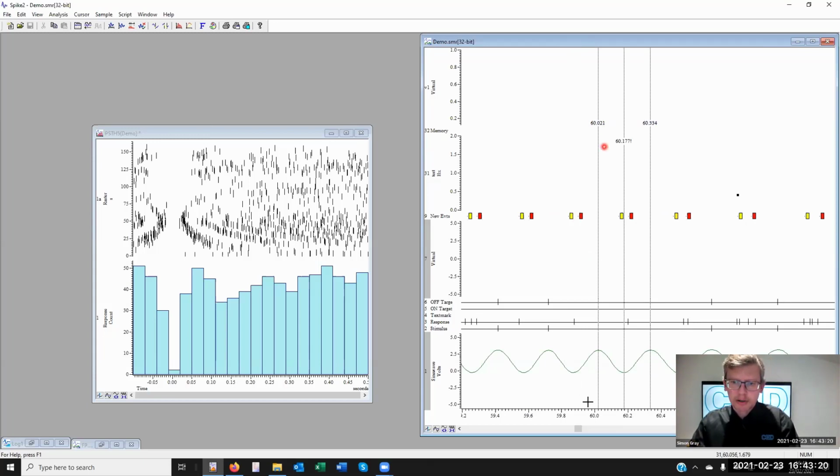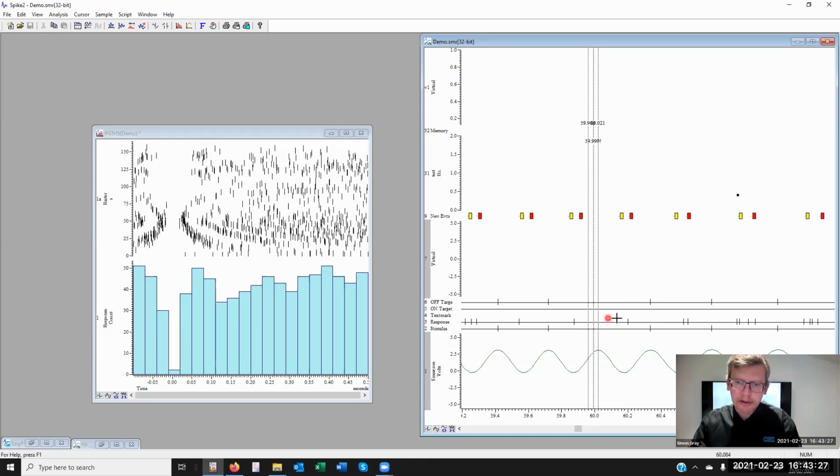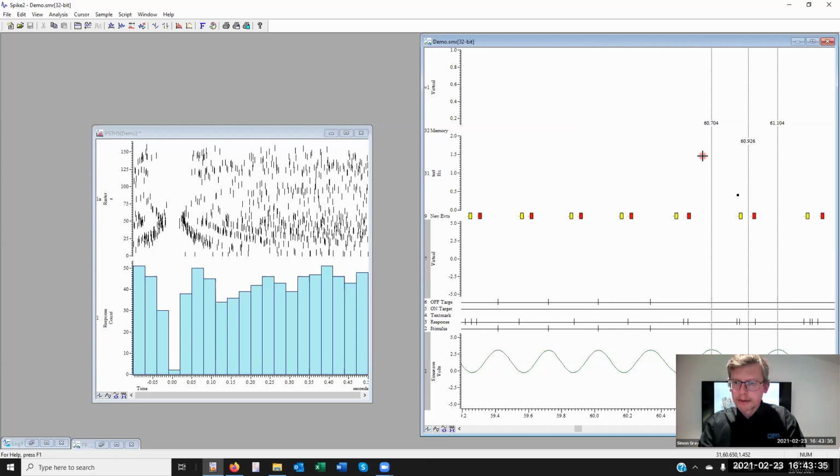So cursor 1, the first marker here, cursor 2, the second marker, and I'm looking in channel 3 to find the third event. And in that period, there are not 3 events, but if we move up a little bit, there we go. So beginning, end, 1, 2, 3 markers.